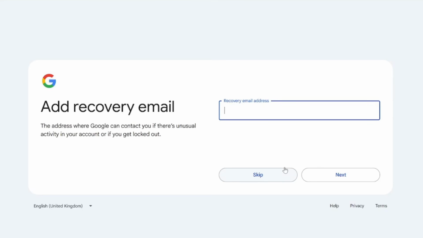Then when the next step is ready and it's been verified, it's going to take you to where you need to add a recovery email. This is the address where Google can contact you if there's unusual activity in your account or if you get logged out. So what you want to do is do that.